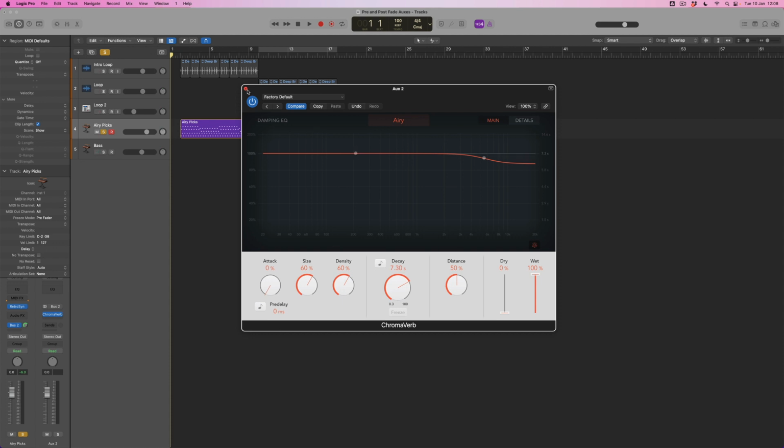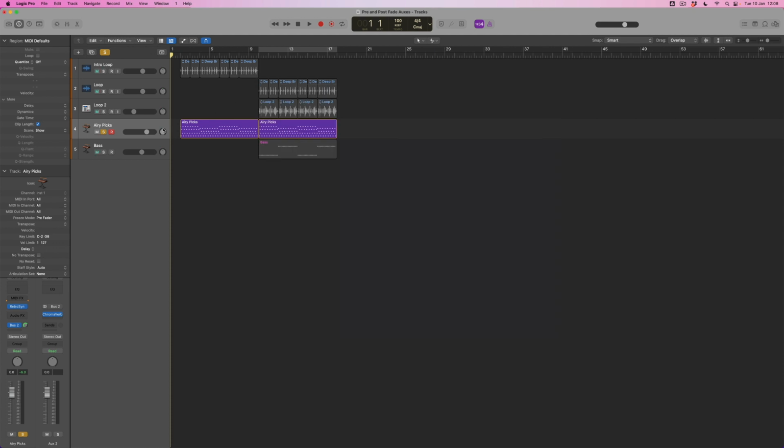So I'm going to press play, and we should hear this lovely lush reverb being added to this sound. And of course, at the moment, we're just using a regular auxiliary, and I'll come back to exactly what I mean by that in just a moment. This is the sound with reverb.